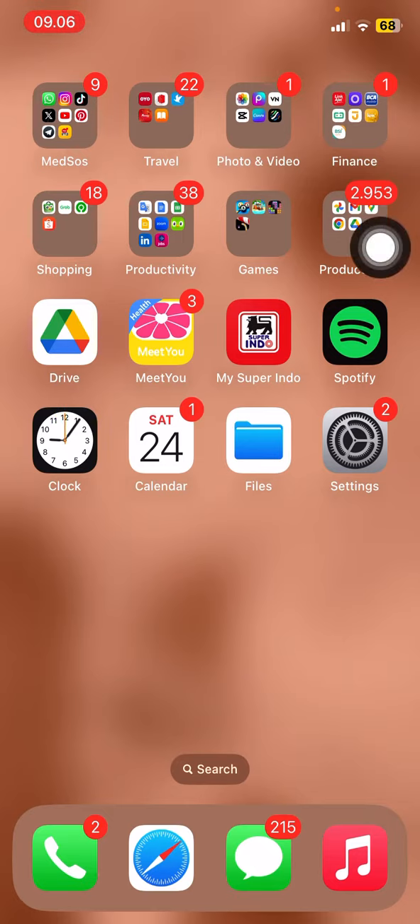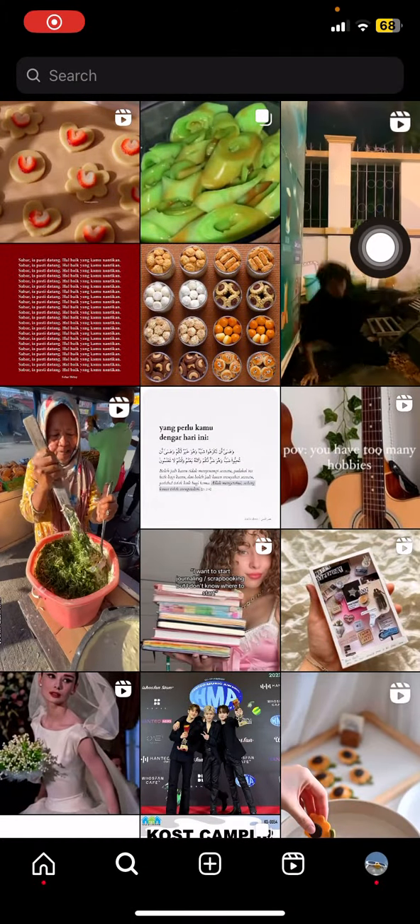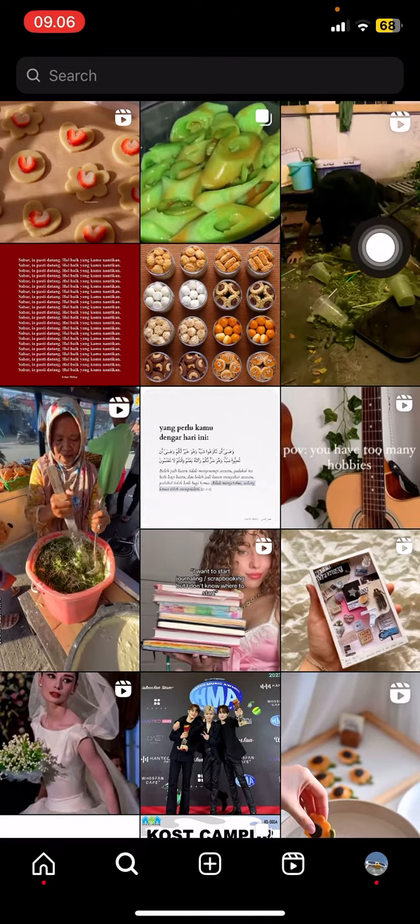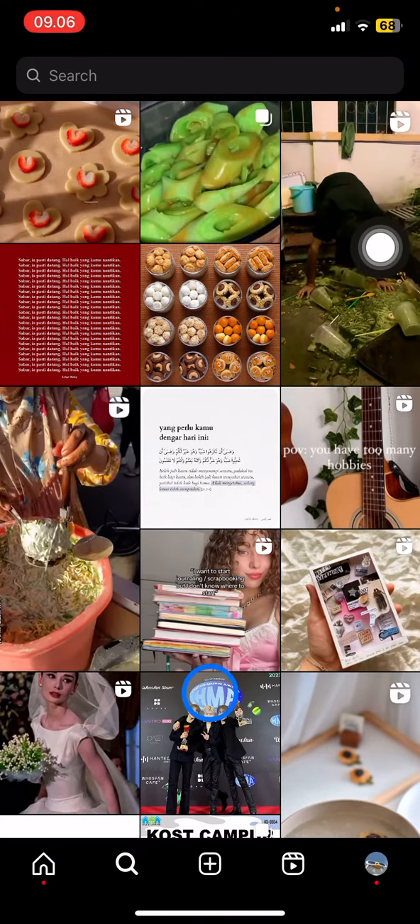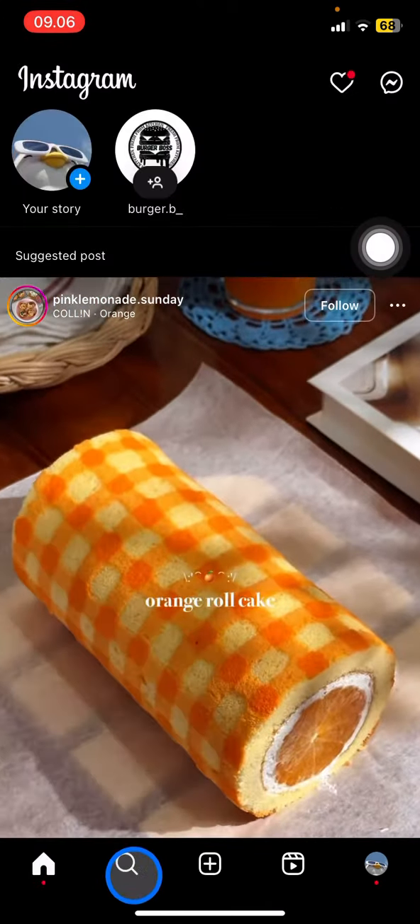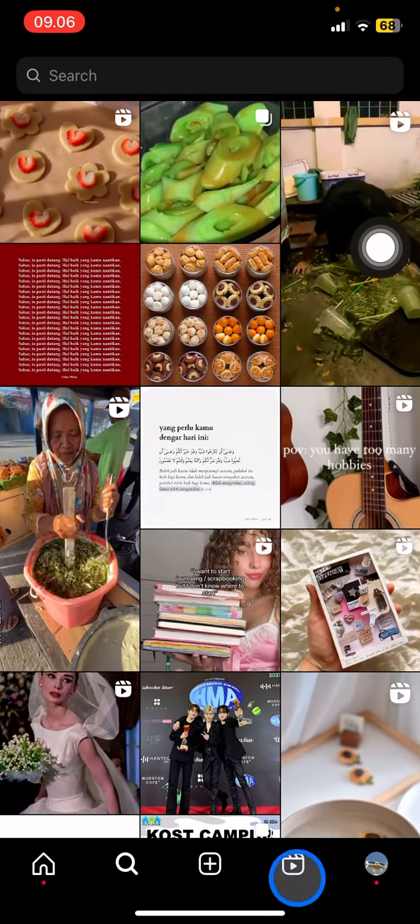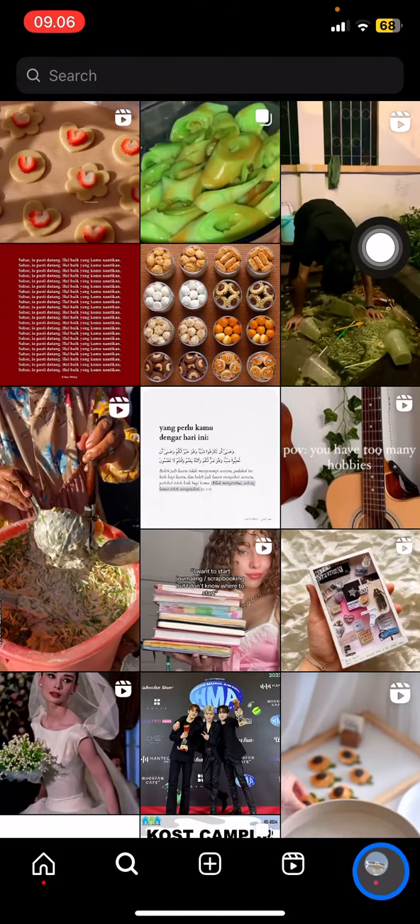So the first thing you have to do is open the Instagram application and log in with your account. And whenever you open it, you just need to take a look at this bottom section. There will be 5 sections. This one is for your timeline, this one for your explore, this one is for creating your content, this one for reels, and this one is for your profile.